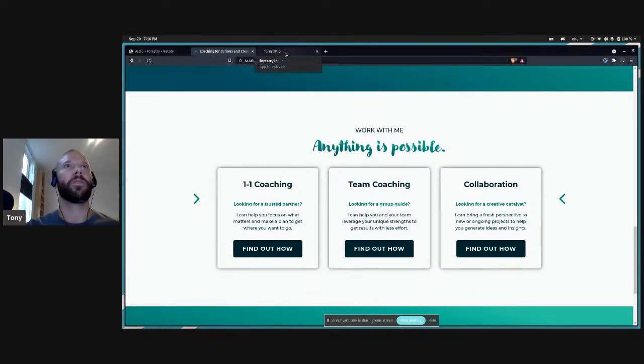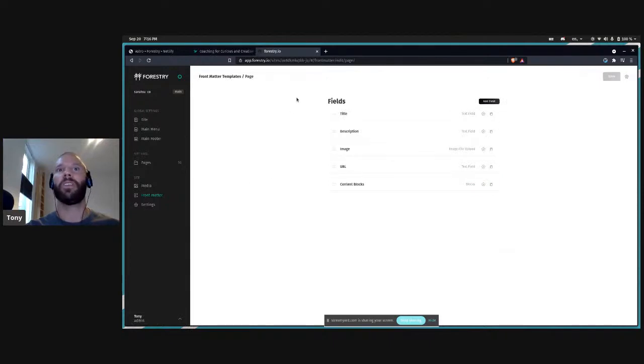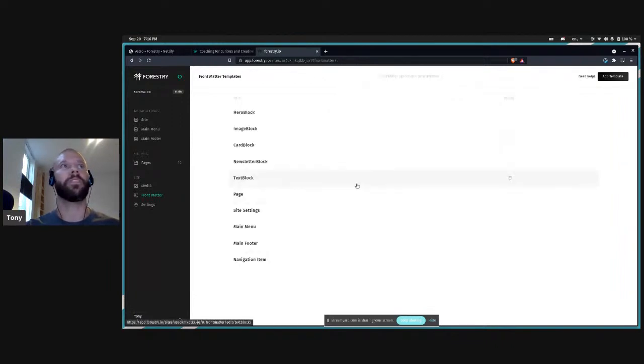So if I jump over to Forestry, where this is a bit more interesting, you can see on the left here, they have a front matter section. And this is actually the definition for all of our different data types, right? So starting just with the page, you can define your title and the description and your share image. In here, we're also defining the URL. So this is actually where Astro will build the HTML output. And then the content blocks, which is just a list of all of the different UI blocks that we've defined.